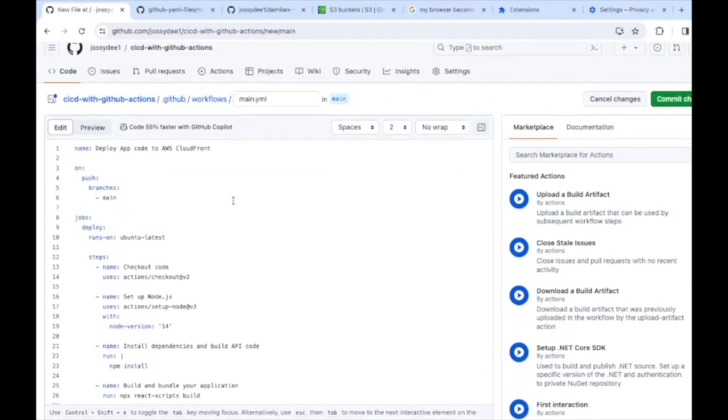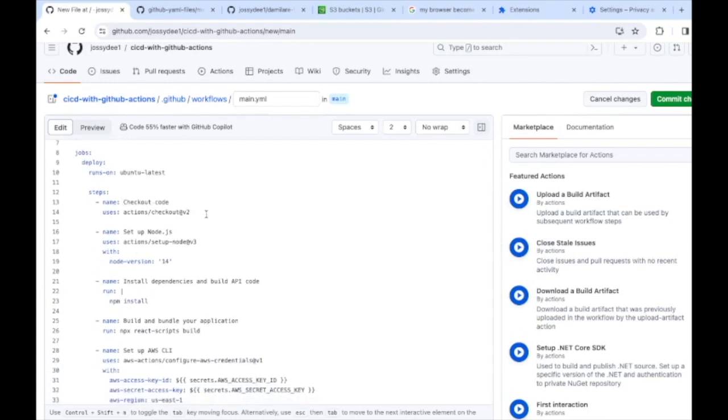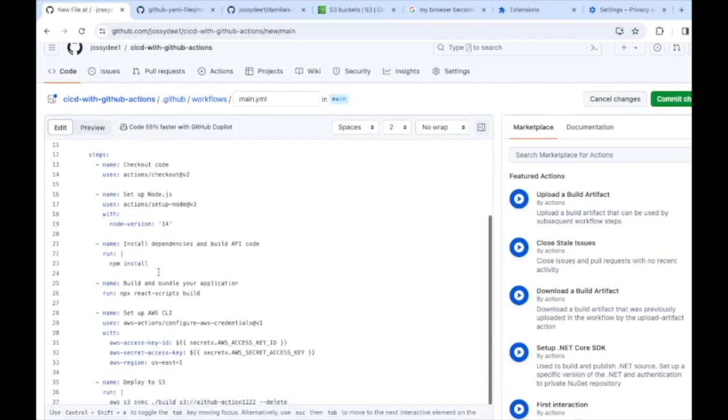So when you look at this line of code, what I'm saying is that I want to deploy the app code to AWS. This time around, I'm not using CloudFront. I want to use S3, the AWS S3 bucket. I'm going to show you how I link that. So I'm saying on push, as far as there's a push, the branch I want is main. I explained all this before. So deployment to Ubuntu latest and all. Checkout, and you can see all this.